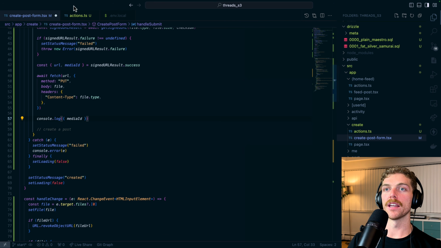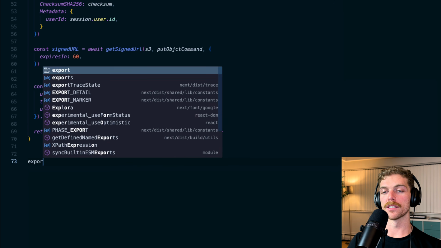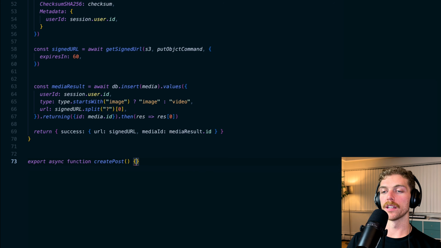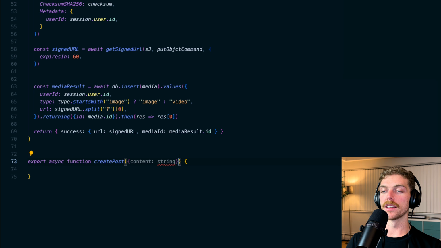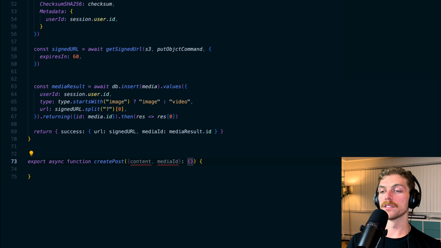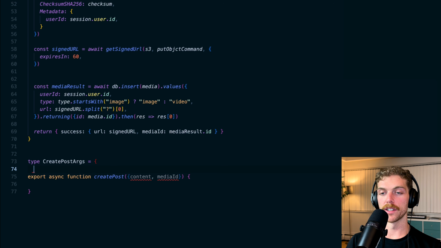So this is going to be a new server action. I'll just put this down here. Export async function createPost. And this is going to accept two things. It's going to accept the content, that string that I can type in, so I'll call that content, put that as a string. That's not how you do types in TypeScript. It gets that content and the media ID, just 1 for now. Let's see, can it do this for me? Type CreatePostArgs, fine, perfect.